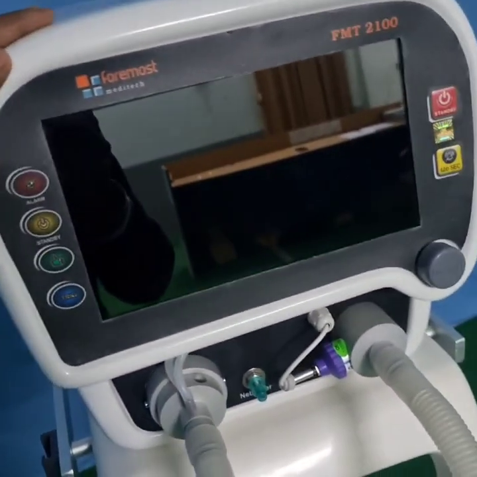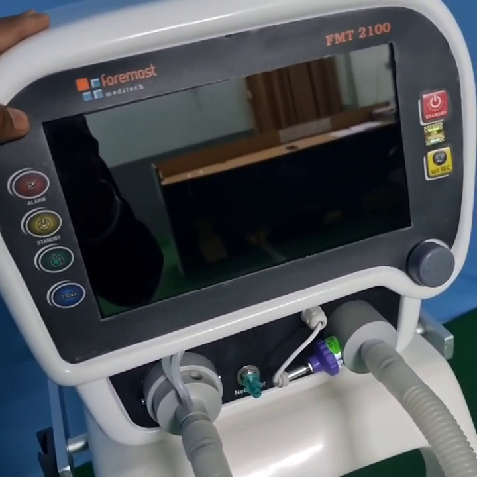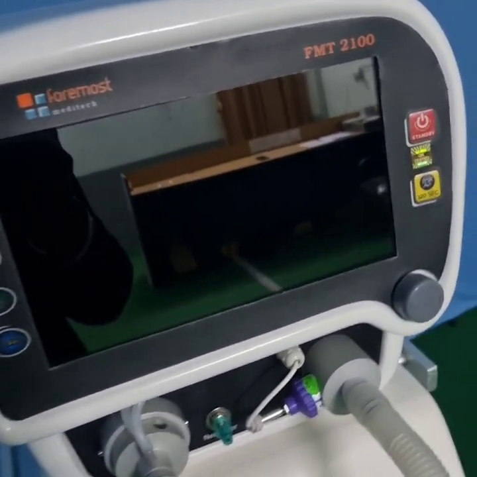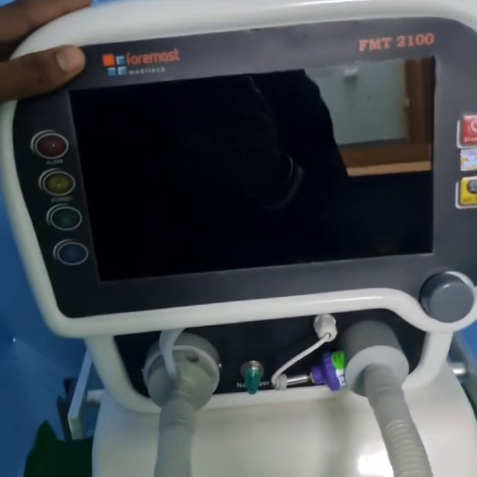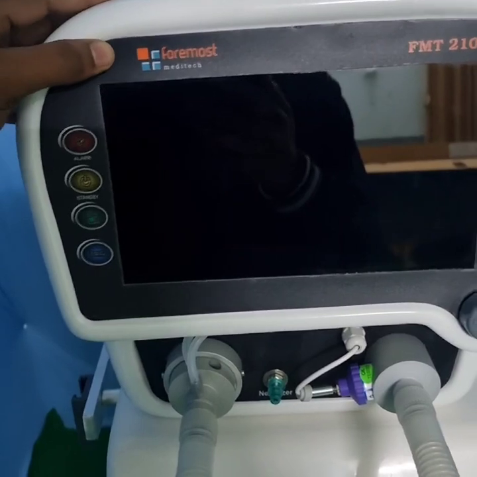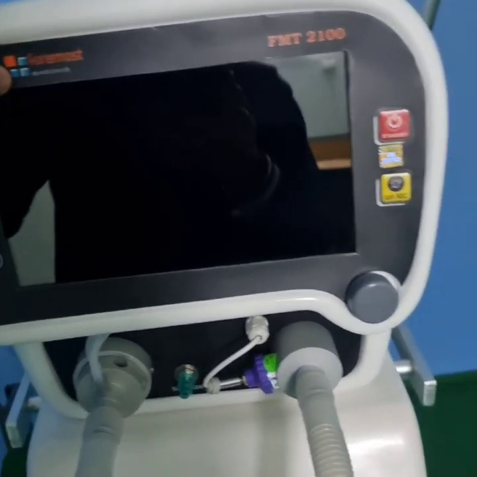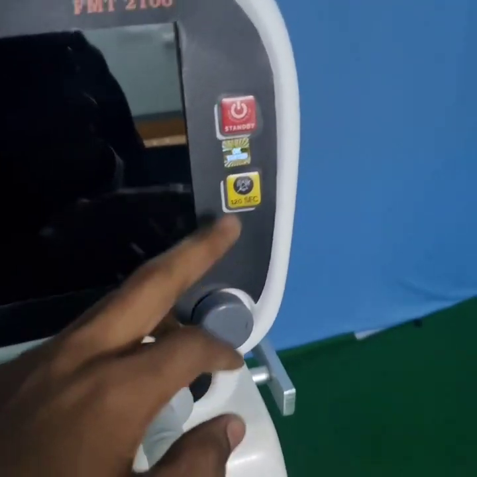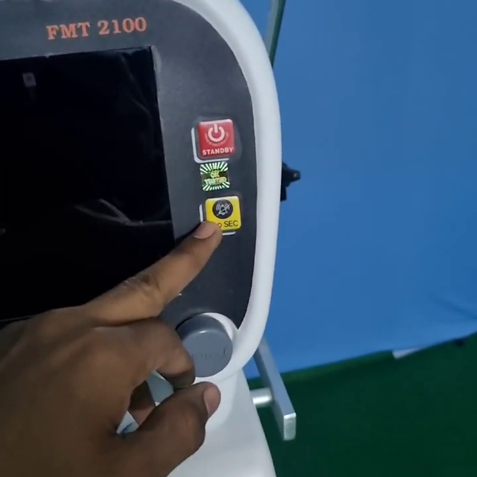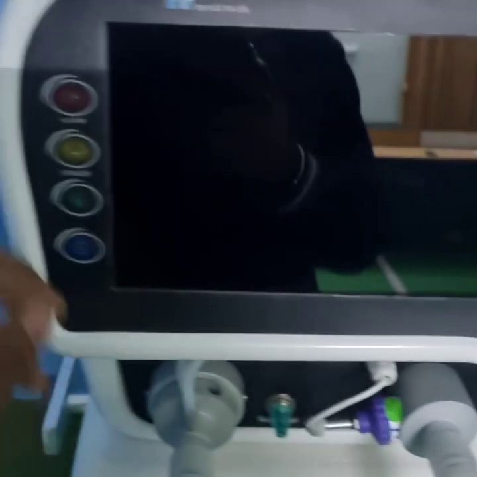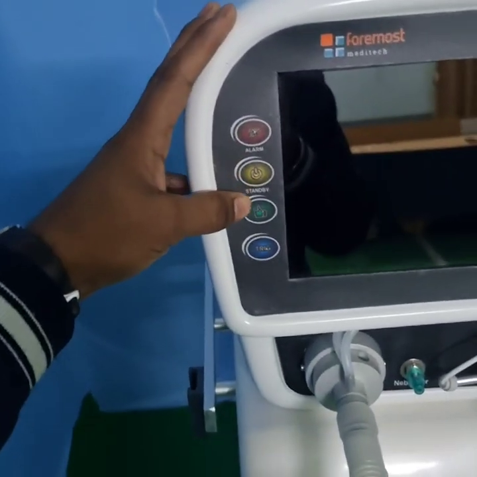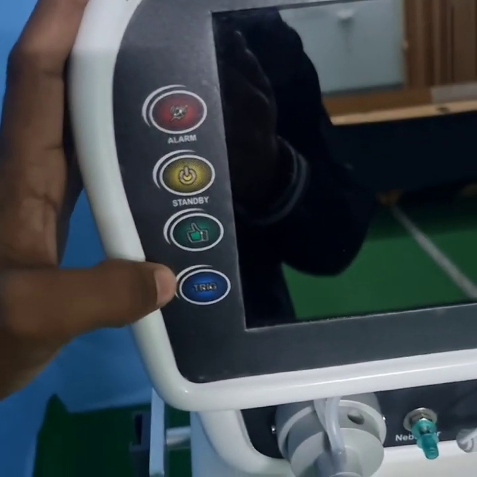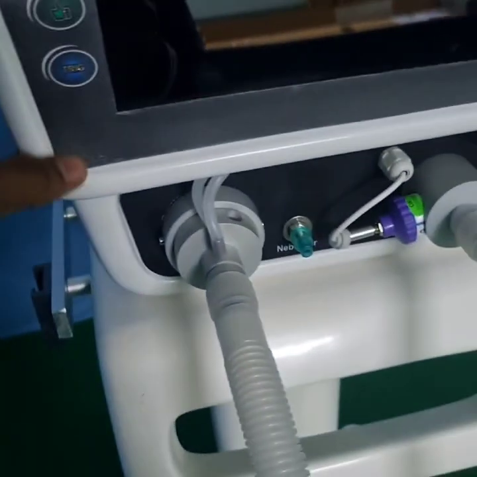So first of all, we have our 10-inch TFT display. If you have to adjust any kind of settings or parameters, then you can do that with the help of touch. Then you have your encoder to help the same, standby button, your alarm silence button. On the left side, you're gonna find some indicators about alarm, standby, trigger, etc.